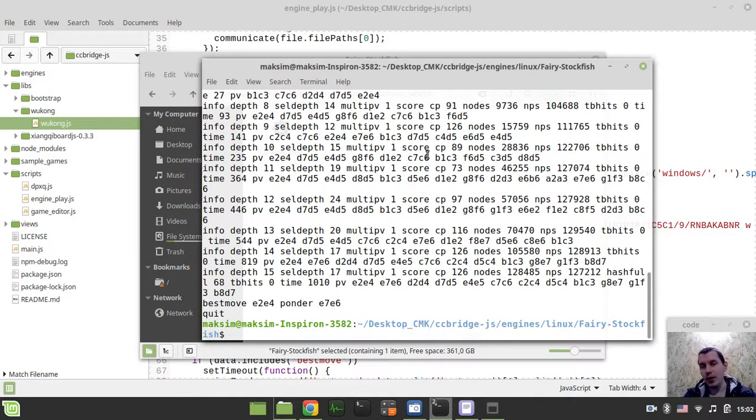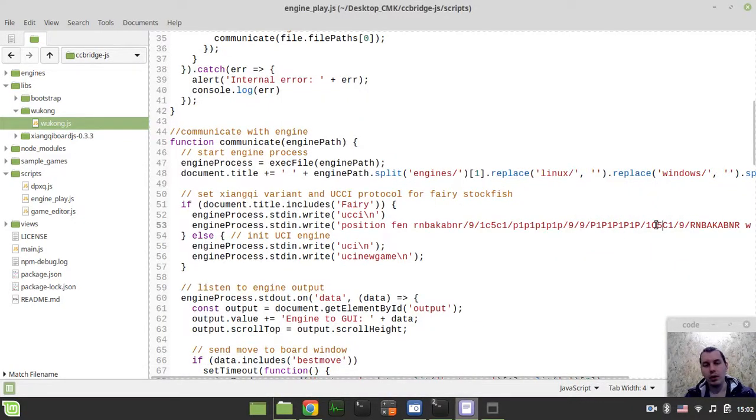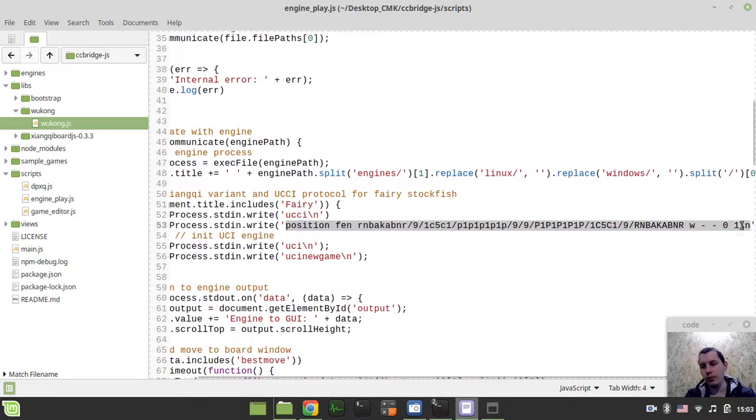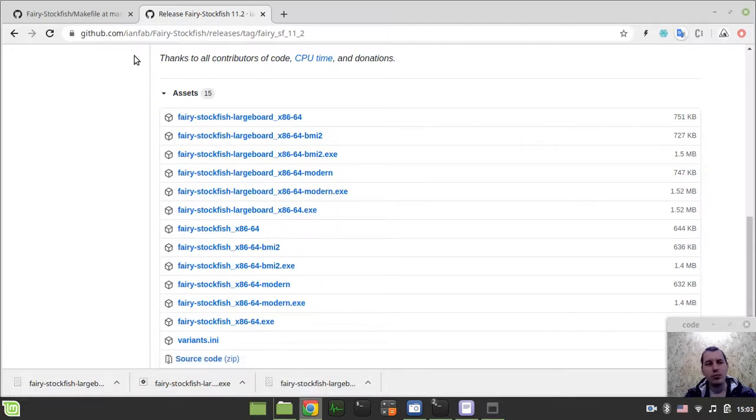I can't say that even now for sure, but I just want to show you the way of how I managed to work with this. The way that worked for me is actually to manually initialize the FEN string, and this is really gonna make sense.